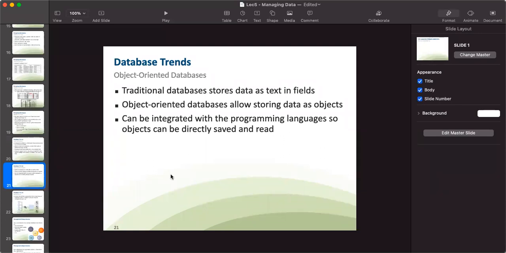Then there's another database type known as object-oriented database. In traditional databases, what happens is they store data as text in fields. So we have these text strings. Object-oriented databases allow storing data as objects.